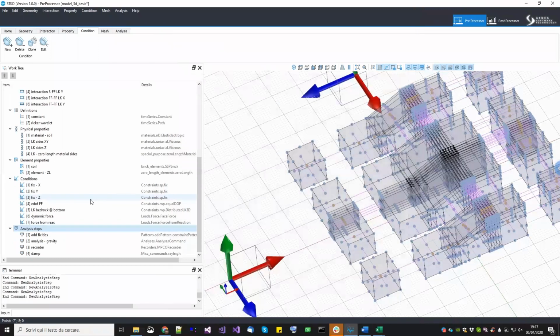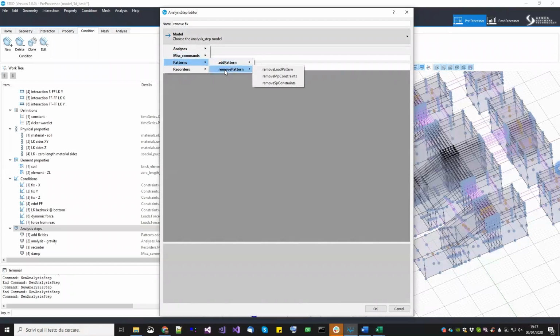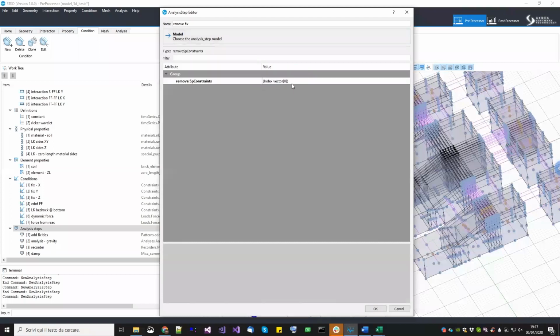Then the next step would be to remove the fixities. So as I said, we have the fixity boundary condition applied here. Then we do the gravity analysis. Then, before doing the dynamic analysis, we remove the fixities. And we can call it remove fix. As we added, as a pattern, we have the add pattern. We also have a remove pattern. Now in this case, it was a single point constraint, so I choose remove SP constraints.